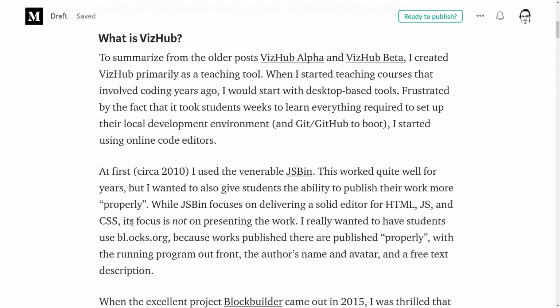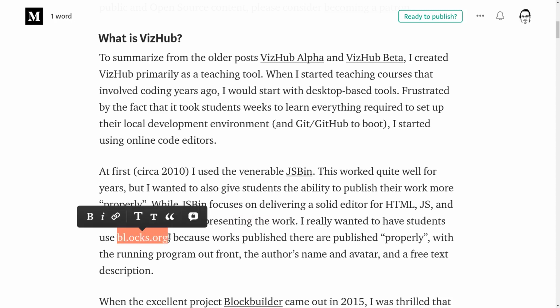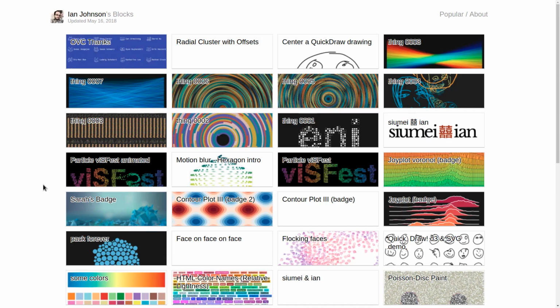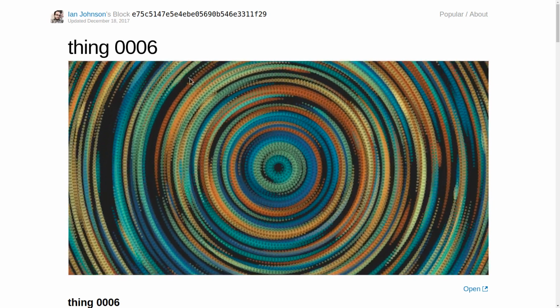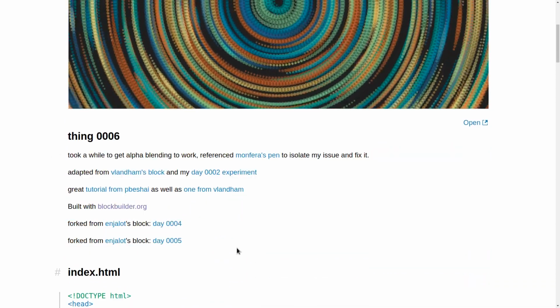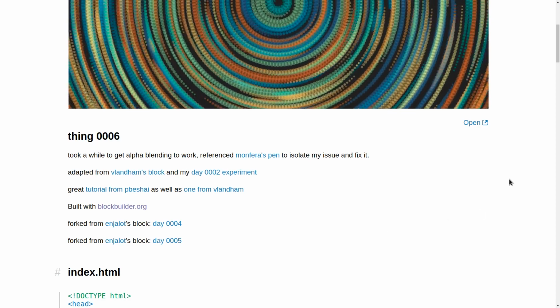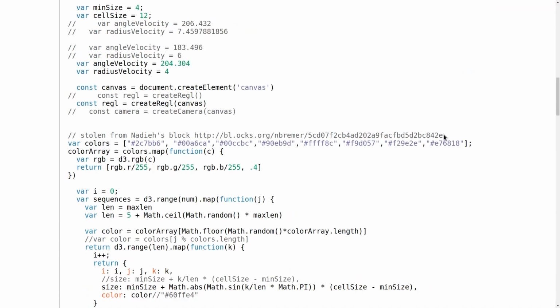My main frustration with JSBin is that the focus of the tool is not on presenting the work to others, and that's where blocks.org has its strong suit. With blocks.org, you get this really nice profile page with your name, avatar, links to all of your blocks. And if you click through to one of these, you get this really nice presentation of your work where the work itself is front and center, has a title, you can say who made it, and there's also an opportunity to add a complete description. So it's a really nice platform for publishing your works, sharing them, and then the code is secondary.